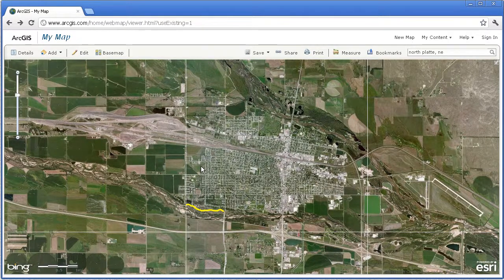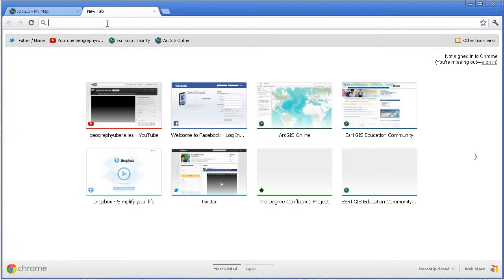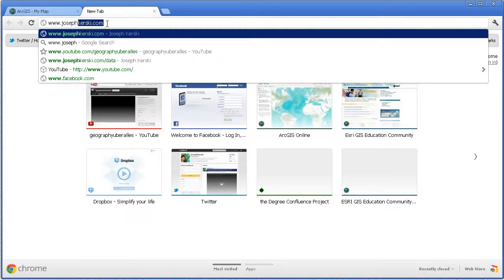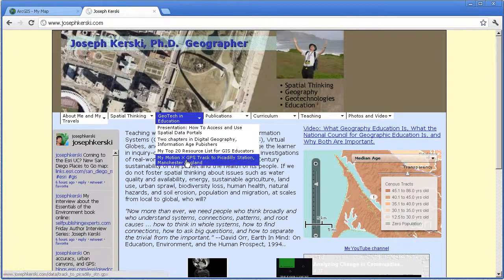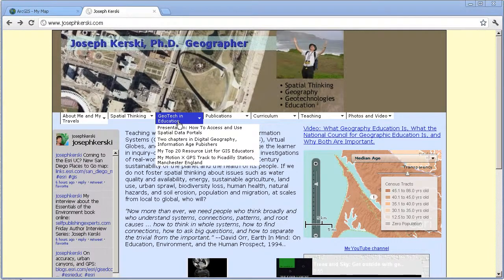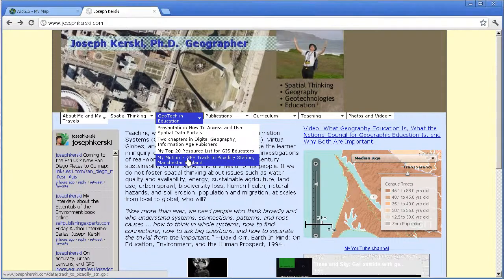Another way to add your own data is with a data set that you've collected, maybe on your GPS, from trees that you've collected out in the field, or pH in streams, or historical buildings in a town, or it could be something you've collected on your smartphone. In fact, let's go ahead and do that. Let's go out to a place where I've got some data stored, in my own web page, under Geotech and Education: my Motion X GPS track to Piccadilly Station, Manchester, England.